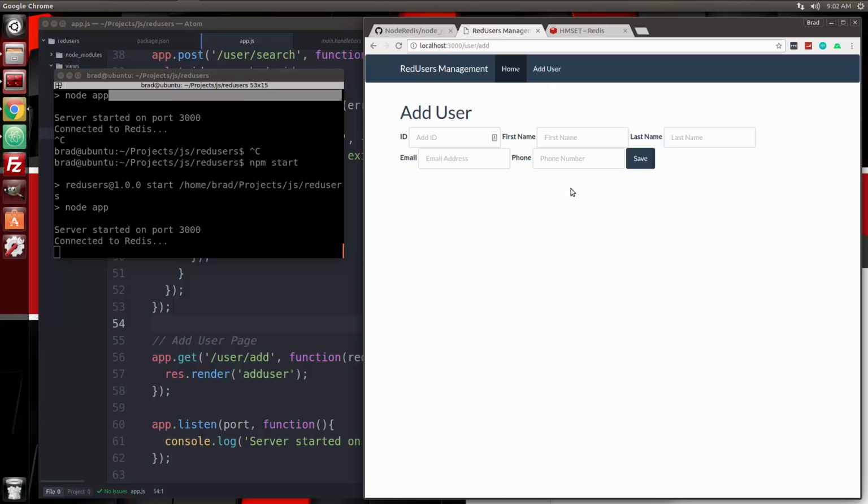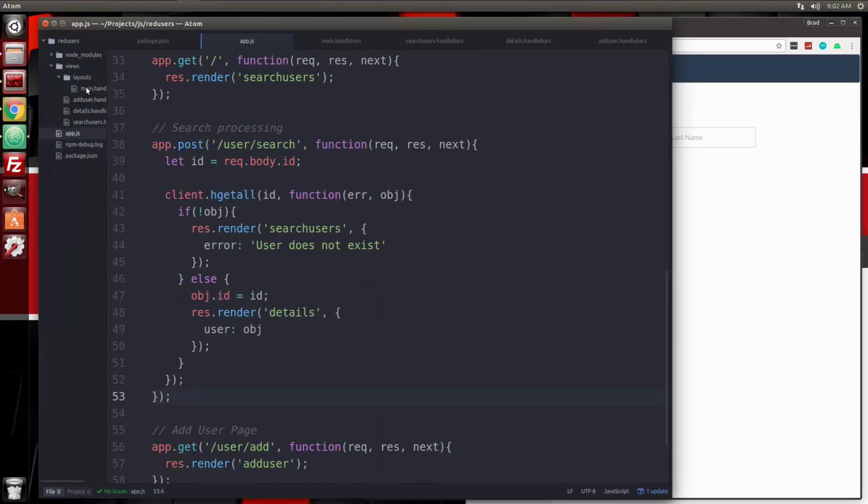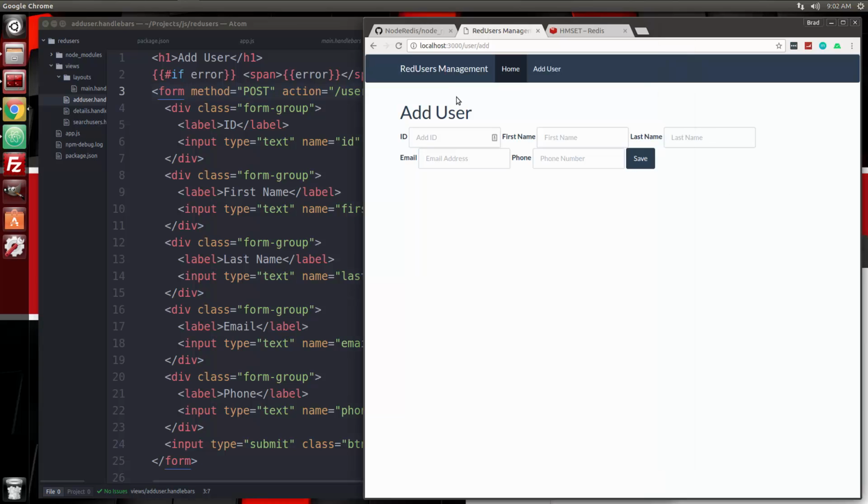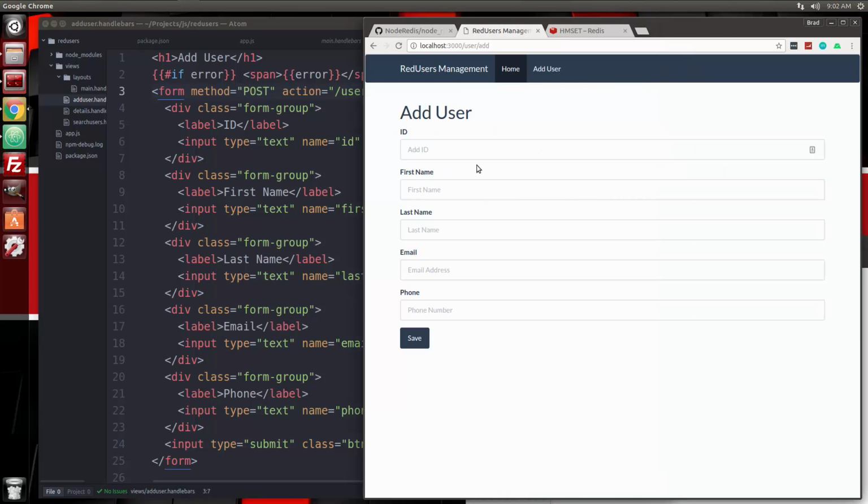And let's go to add user. Why does that look like that? Oh, I think I have the inline. Yeah, we want to remove the inline class. There we go. So there's our add user form.